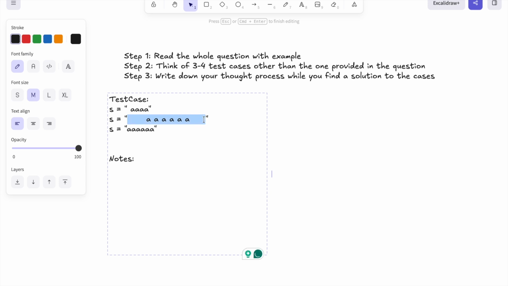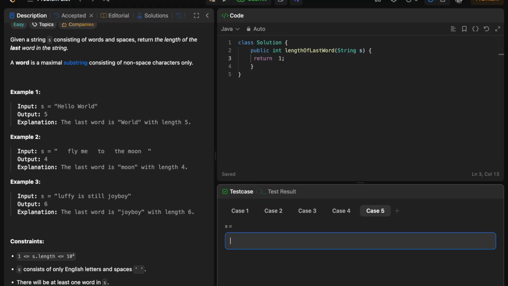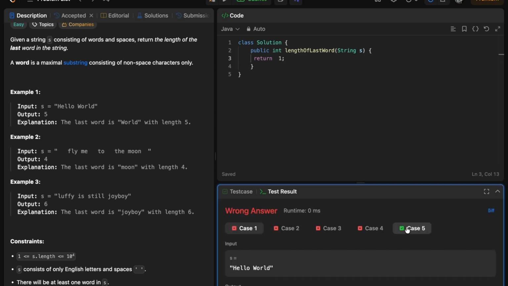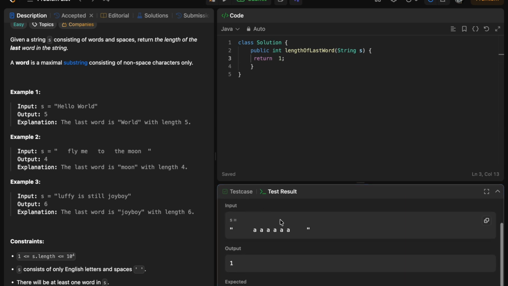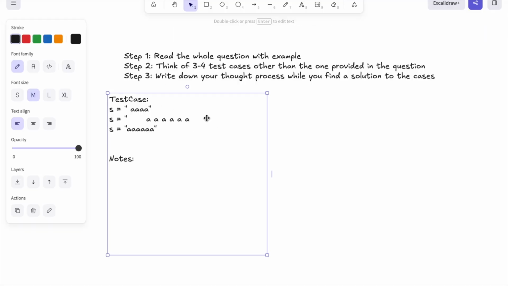So I've created this where there are sequences of spaces and sequences of characters. So let's see what would be the answer for this. Okay, so for this answer is 1 because last character is a. Our last valid substring would be a, and answer would be 1. For this answer should be 4, and for this answer should be 6, right?